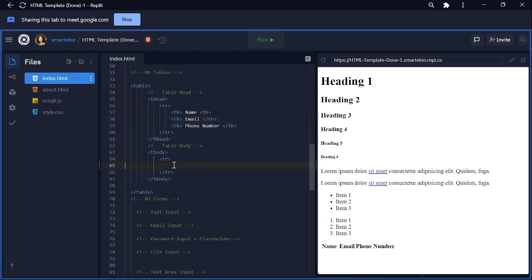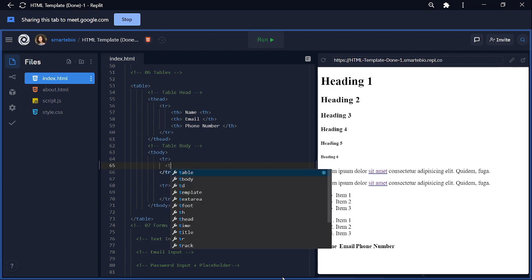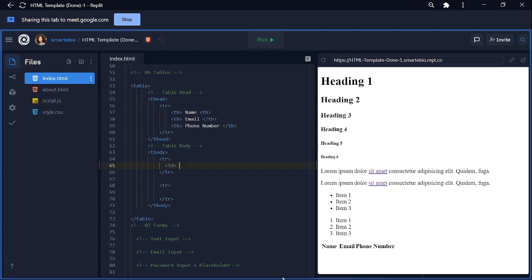But it does make sense to do more than one row for your data. So let's do more than one. So this is going to be row 1 and this is going to be row 2. So now inside the first row, let's add table data. The way we do this is with a TD tag. It stands for table data. So TD. And let's say the first name, right? So Sarai.